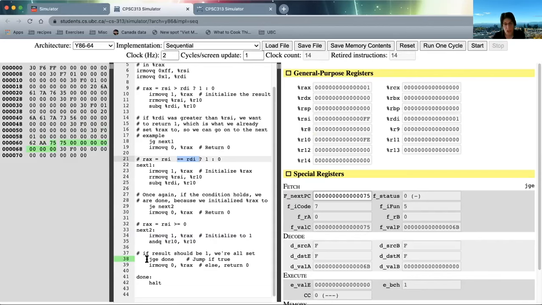And now I'm going to say jump on greater than or equal to done, because the condition I'm testing here is RSI greater than or equal to 0. Because greater than is true, that is, we were greater than 0, we're going to take the jump and we're going to leave the 1 in RAX.